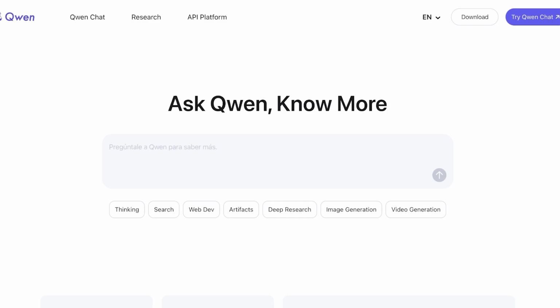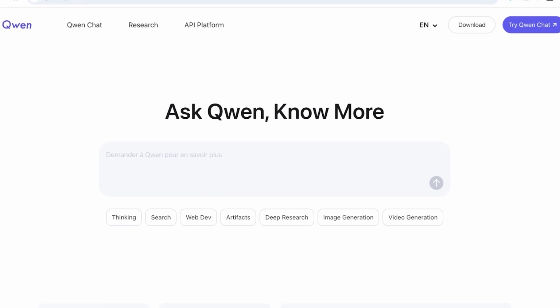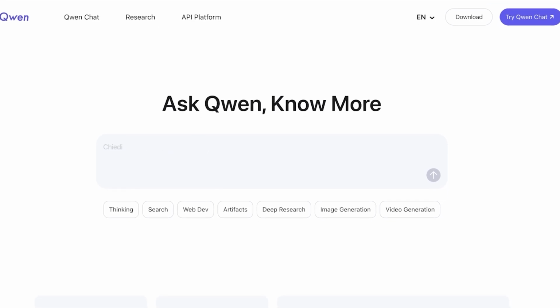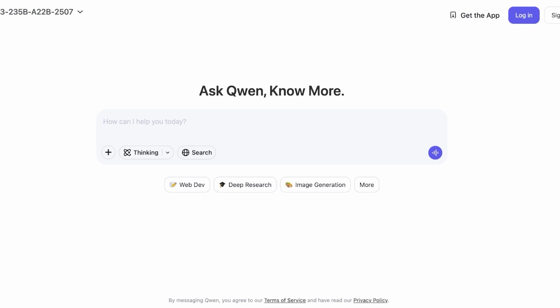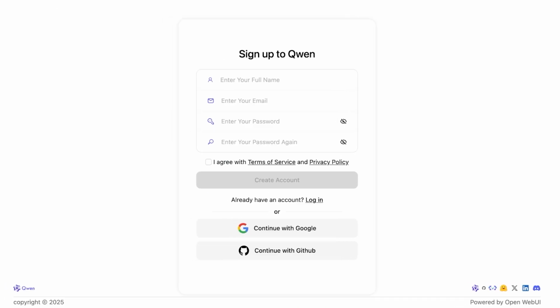Now, how can you get started with Qwen? Simply head on over to Qwen.ai. Once you head on over to Qwen.ai, click on Try Qwen Chat. Now, you can download their desktop application, but I just prefer to use this in my browser. Once I do that, I like to click on Sign Up on the top right, and then you're just going to sign up with your email address. There's no credit card information or pricing that you have to look at because this is a free-to-use platform.